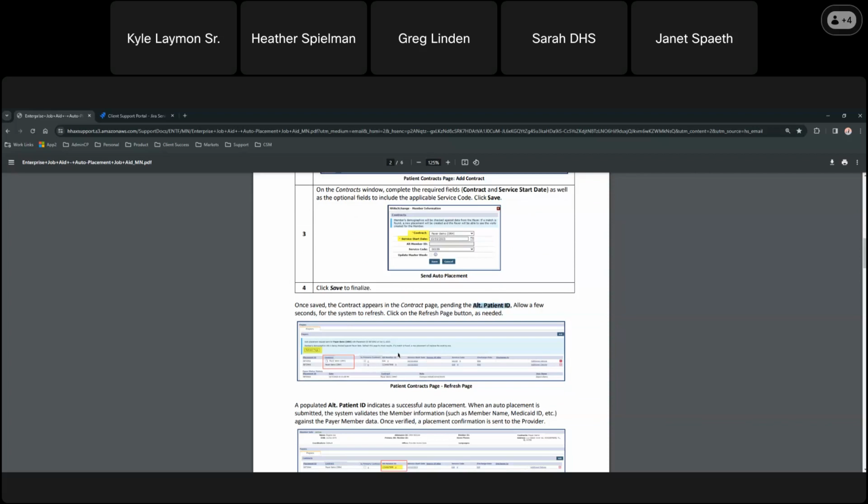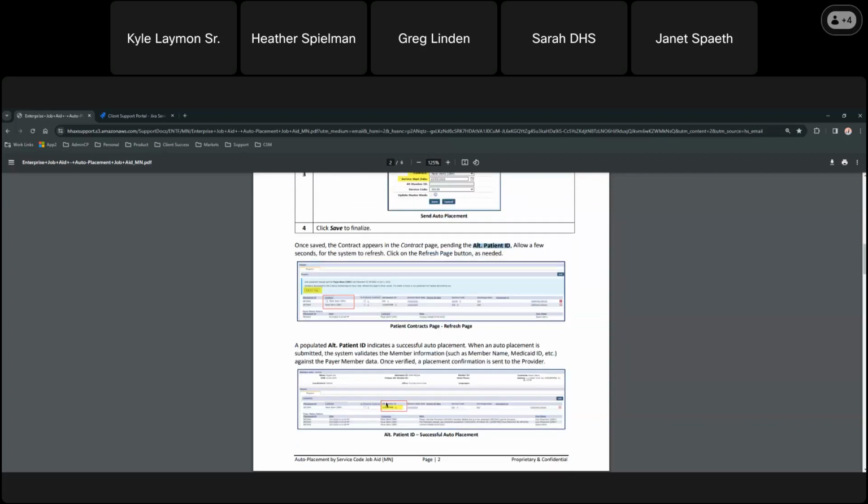So there is an alternate member ID, you may also see it, or alternate patient ID. It'll be listed right here. When that has a number that is listed right here, that lets you know that that was successful. So that's what's kind of stating right here. A populated alternate patient ID indicates a successful auto placement.